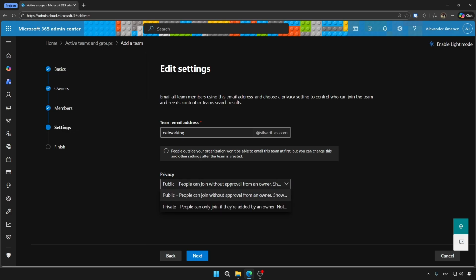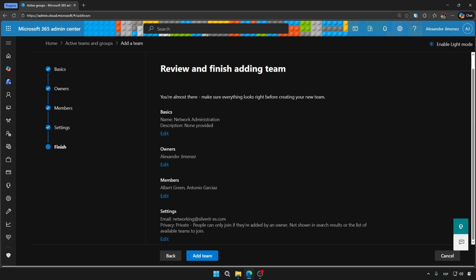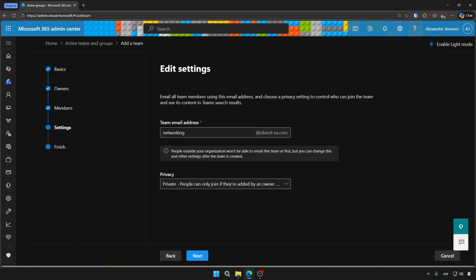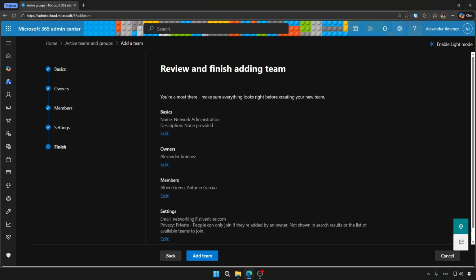Now we need to specify the privacy of the group. The public one lets people join the team without approval, and with the private, only the owner can add people to the team. So in this case, it's going to be private. Click on next. Here we can see the settings that we have configured for the team. In case that we need to edit anything, we can just click on it and it's going to take you to that point. So let's click on add team.